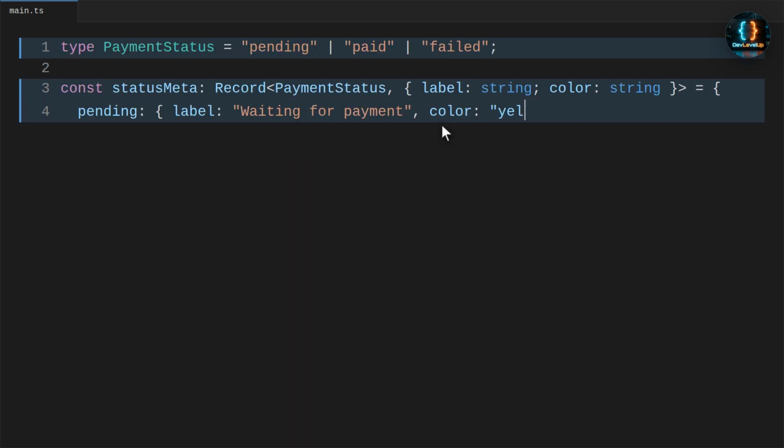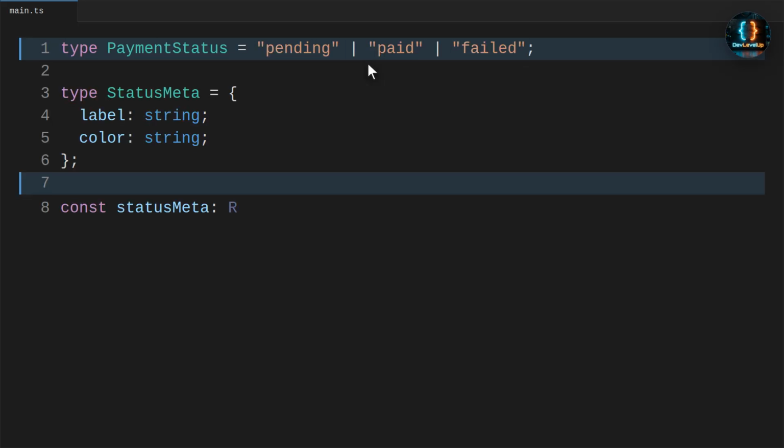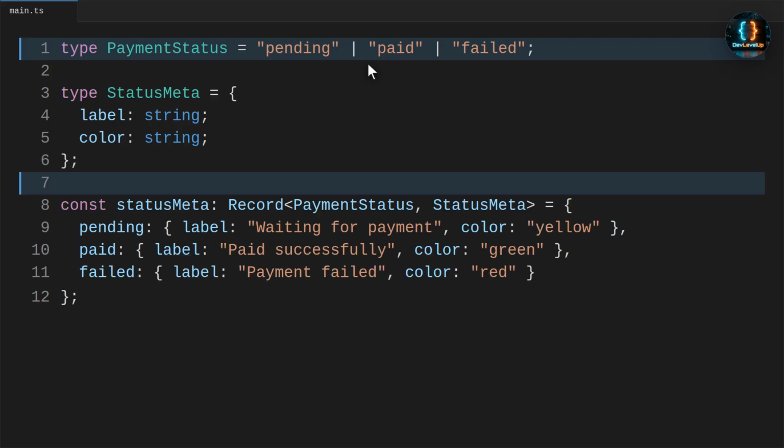Let's break down why this works. Payment status is a union of allowed keys, and record turns that union into a required object shape. That means missing paid or failed is no longer a runtime surprise. It becomes a compile time problem. Now let's show the best way to use this pattern. Reach for record when the keys are known ahead of time, and missing cases should fail during development, not after a user opens the page.